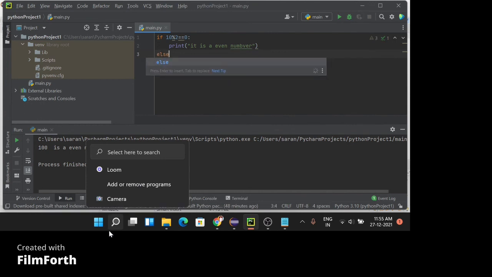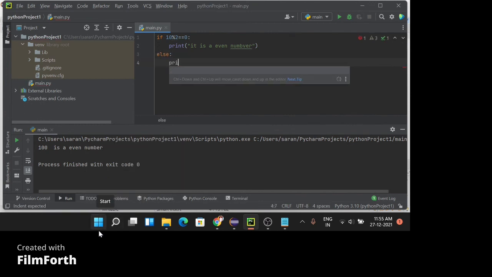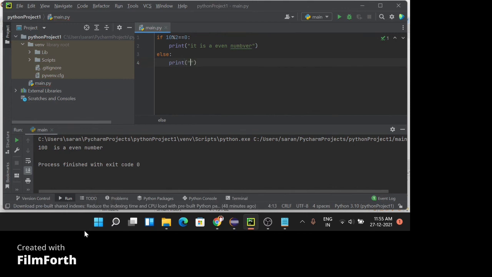And the else block: print it is an odd number. That's simple. If the number is perfectly divided by 2, it means 10 percentage 2 value is 0. 0 equals to 0, right? So it is an even number, so it needs to print it is an even number. If I take the value 11, or something else, it is also an odd number, right? So it needs to print odd number.